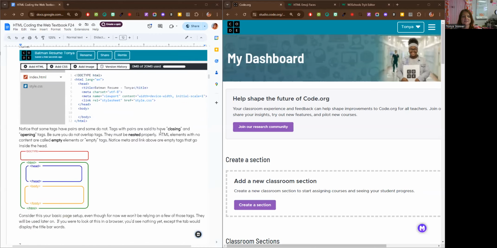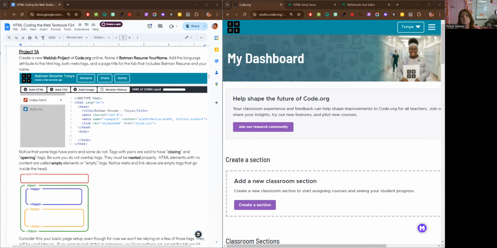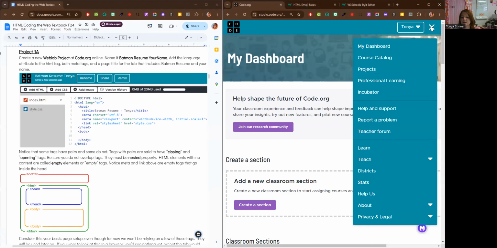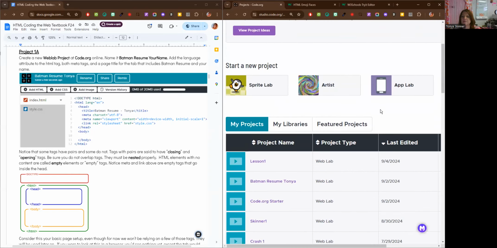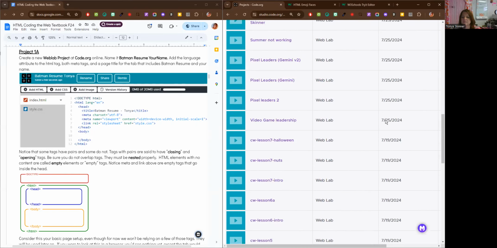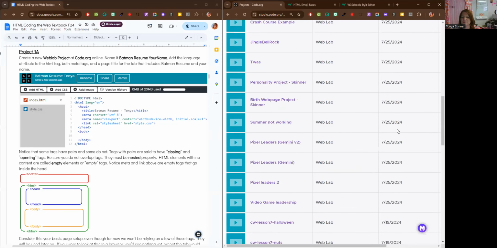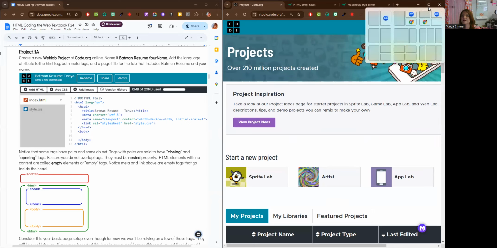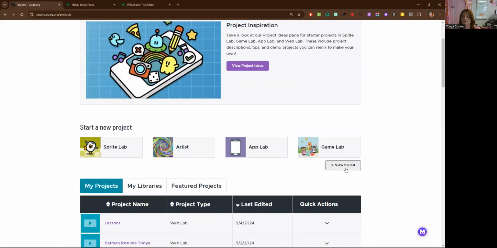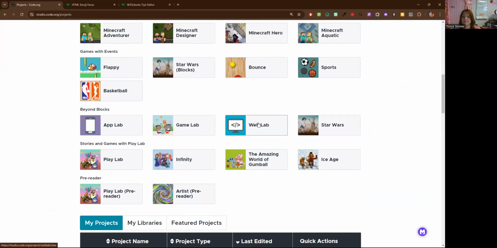So you're going to notice on page 7 in the book, project 1A is the beginning of this project. So in code.org, you're going to create a new web lab project. So I'm going to come here to projects, and then from within projects, I'm going to go down to create a web lab project. I can't see it partial screened here. That's so weird. Anyway, let me go out here and make it bigger. Okay, view full list and then web lab.